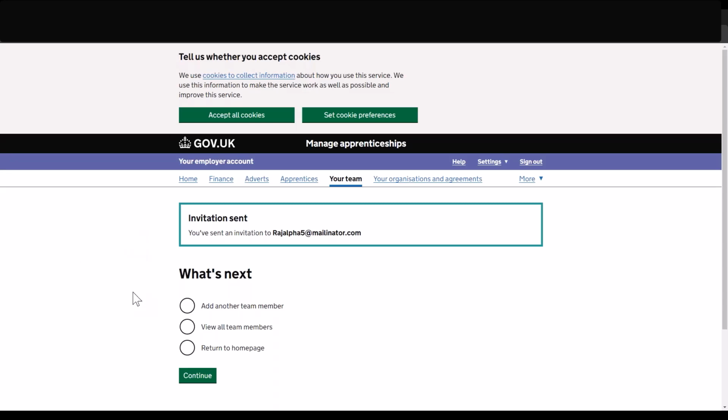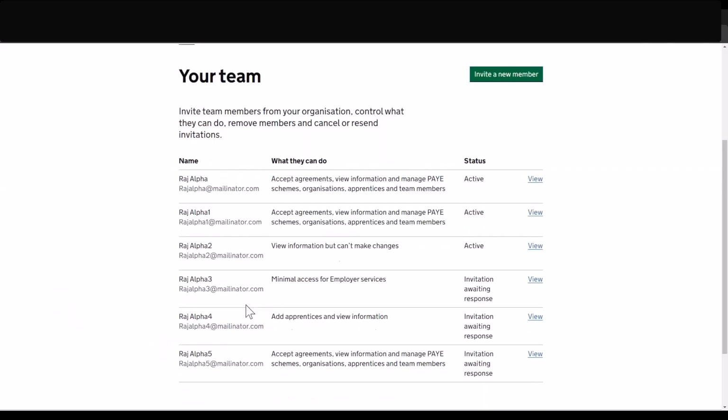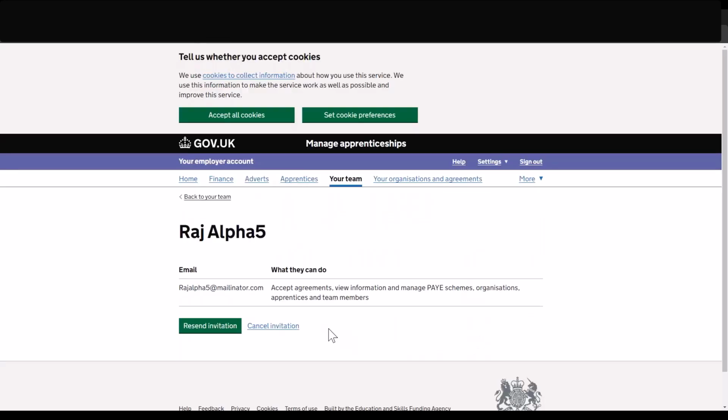The employer will be able to see confirmation of the invite sent, and they can choose either to add another team member, view all team members, or return to homepage. We are going to select view all team members and click continue. Back on this screen, the employer will be able to see a list of the users with their particular access and status, including the new user we have just added. So for the user we've just added, if you click on view next to their user account, a new web page will open where you can resend the invitation or cancel the invitation, and all invitations are valid for up to 7 days.